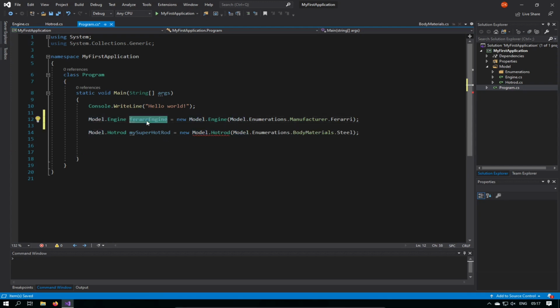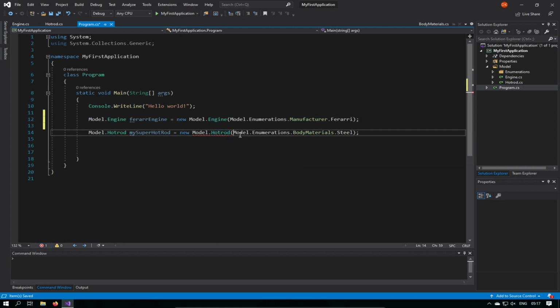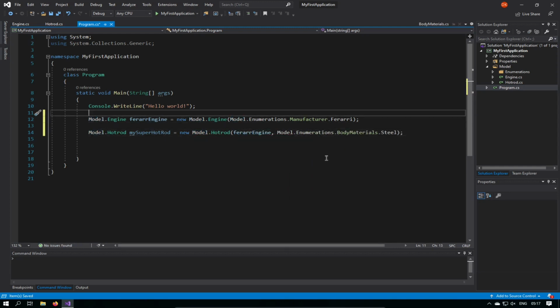So we take the copy of that variable. Now under hot rod, remember its first parameter must be the engine. So we just paste our engine in there, and it'll be happy. What we've done is we've created a real engine, a Ferrari engine. We've created a hot rod which uses that Ferrari engine, and its body is made out of steel. At this point it wasn't painted yet.